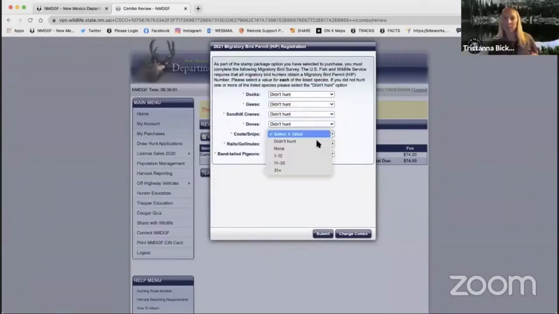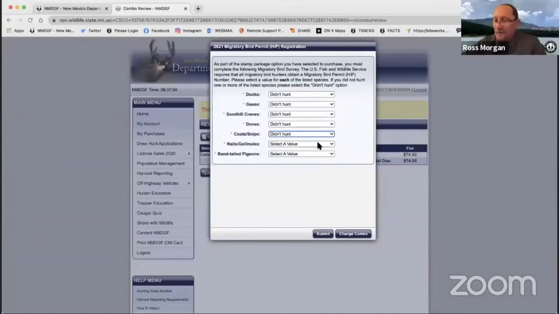Hey, Ross. Yes, ma'am. Since Jimbo is a non-resident, did he mark if he hunted ducks in Alabama, or just if he hunted these things here in New Mexico? That's a great question. I'm going to say this is going to be your HIP reporting for New Mexico, because I believe if you buy a license in any other state, then you're also going to have to do this as well.